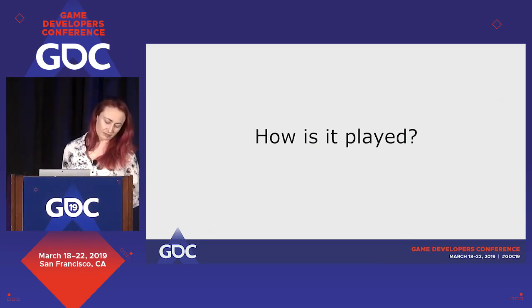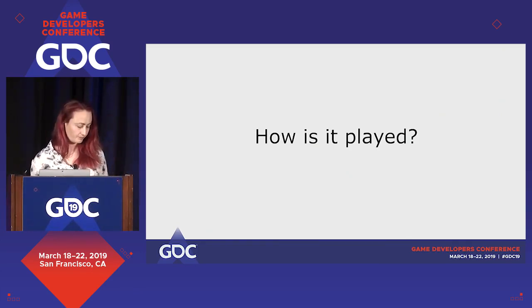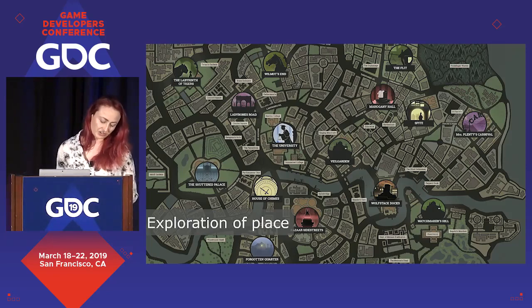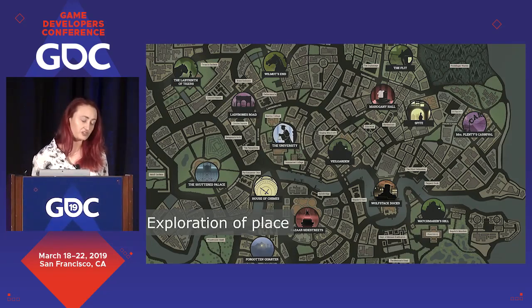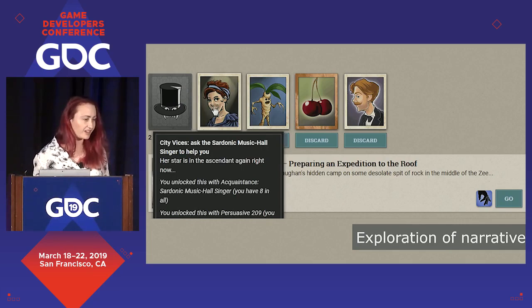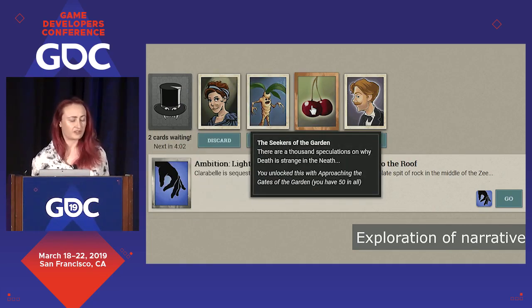So how is the game played? Players explore the city of Fallen London. There is content in every area of the map. It all feeds into a sense of exploration, so that players are not just exploring stories within a space, they're exploring the space itself. While players traverse the space, the game is mainly about their exploration of narrative.